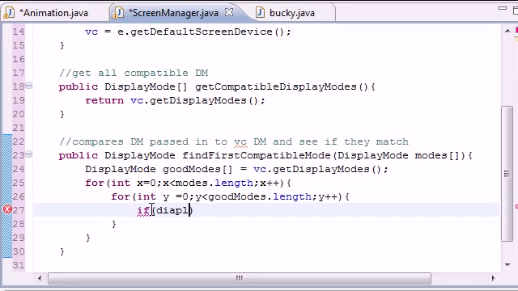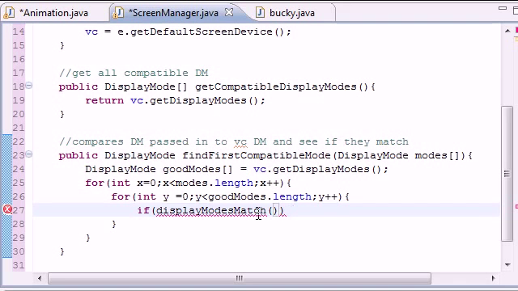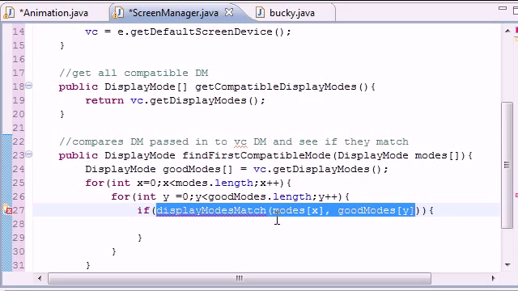So how do we do this? Put if displayModesMatch, just like this. And if you're wondering, is this a built-in method or where did this method come from? Actually, this method, displayModesMatch, we're going to be creating later, and what it's going to do is take two modes, and we'll put the x mode, which is the mode that we passed in, and the goodModes one. We're pretty much going to be comparing two modes: the mode that we passed in to the mode that was built into our graphics card. And what are we going to do with this? If those modes match, and this is going to be a boolean, it's going to either return true or false.